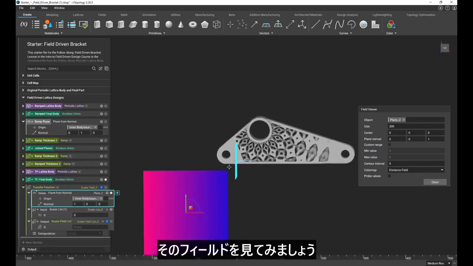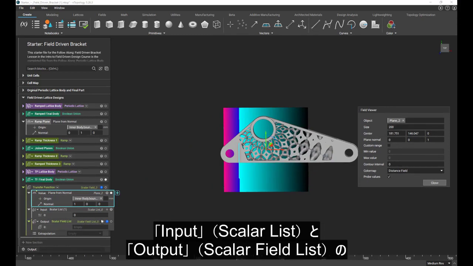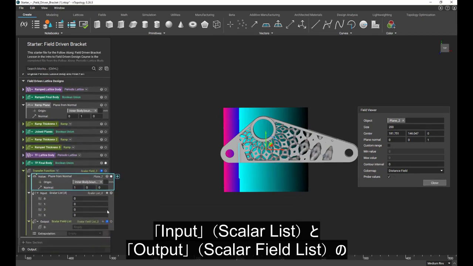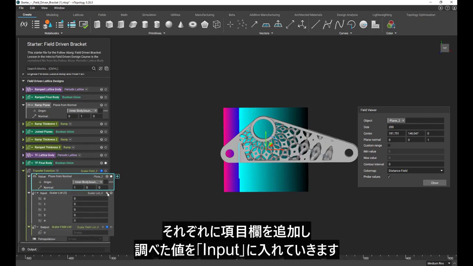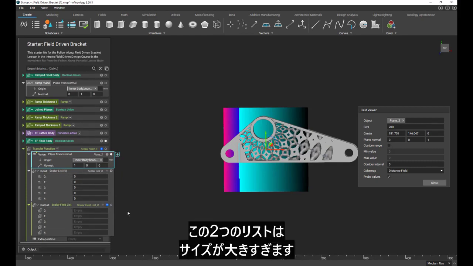Let's look at its field, and we now have here an increasing value from the plane in the direction of the x-axis. And we will start to probe these values to fill out our scalar list input by adding those items, as well as for the scalar field output list, and the size of these two lists have to match.